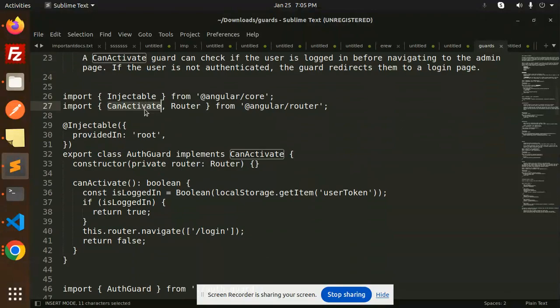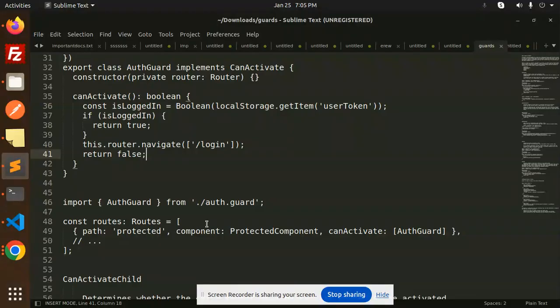Here you can see that we have imported CanActivate from the Angular router, and here you can see how you can implement CanActivate over here, right? And here you can add your functionality. And this is how you can use it, like CanActivate AuthGuard. So for a detailed explanation, I'm going to cover it in the next videos, but now I'm going to give you a brief introduction of what exactly it is.